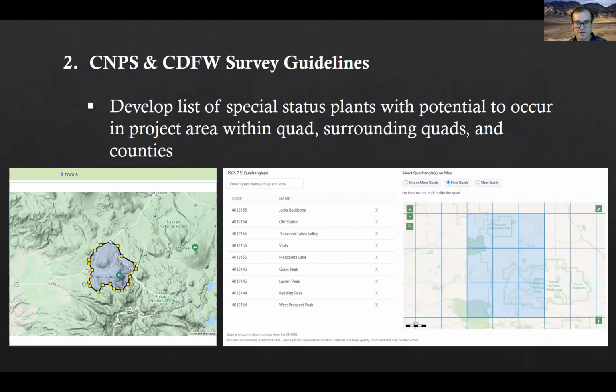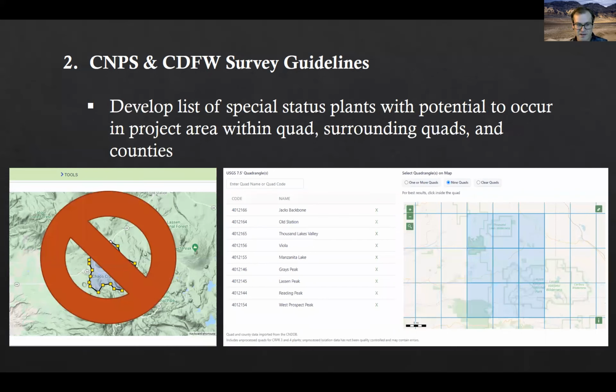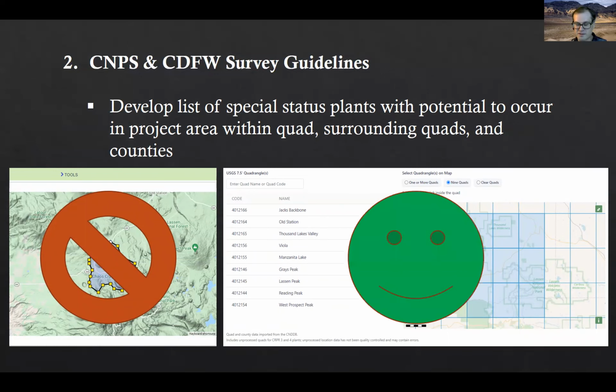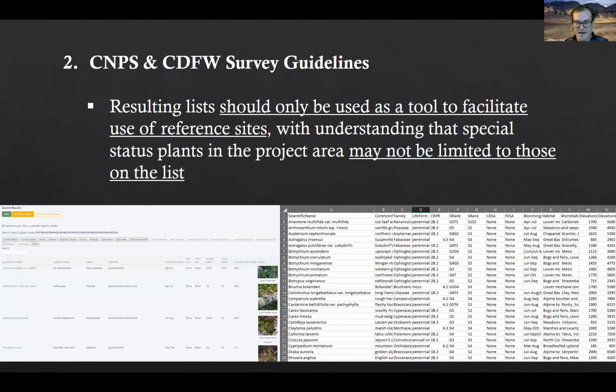And so the guidelines also tell you that you need to develop a list of special status plants with the potential to occur in a project area within a quad, surrounding quads and counties. And so this means that in order to comply with the survey guidelines and survey protocols, you cannot do these types of refined searches, and you must do searches that are more broad based within a quad or surrounding quads. And then the resulting list should only be used as a tool to facilitate the use of reference sites. And it's important to understand that special status plants in the project area may not be limited to those on the list.